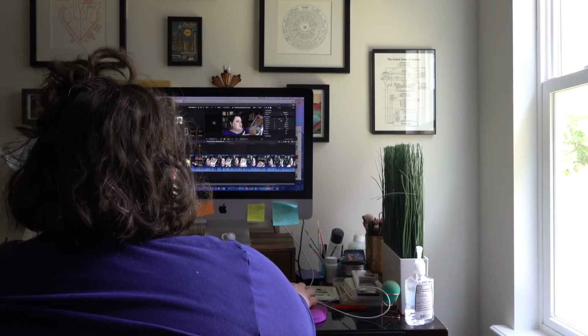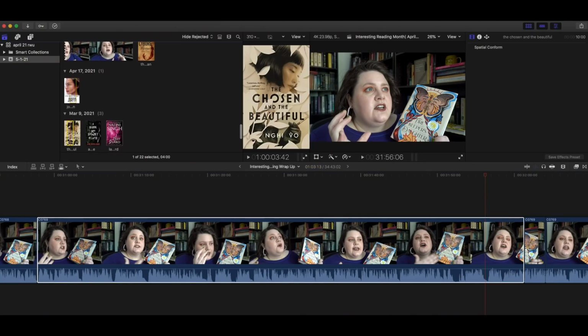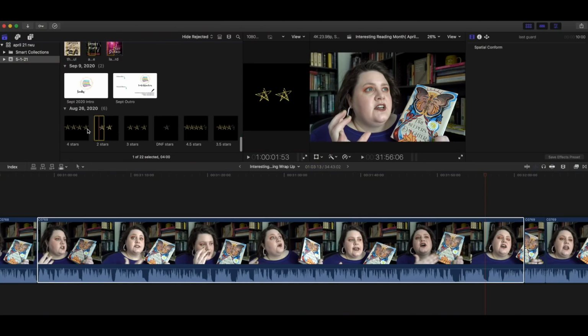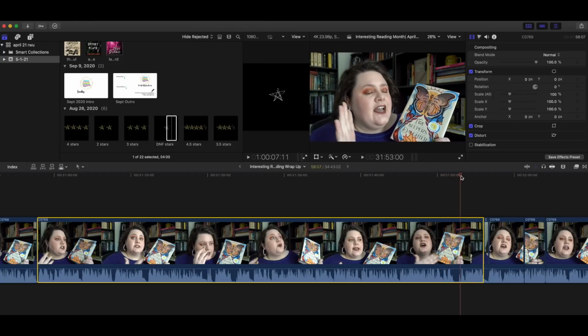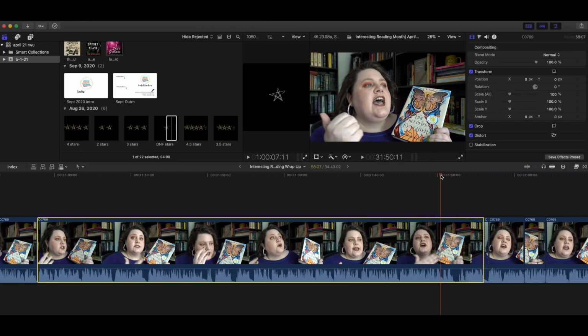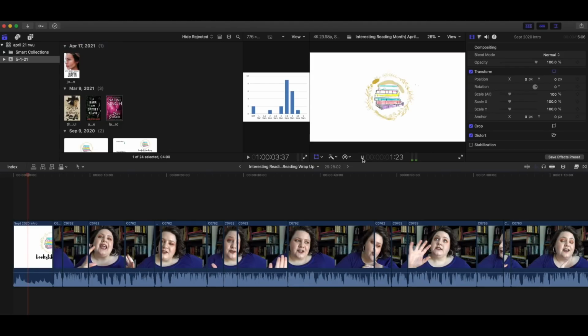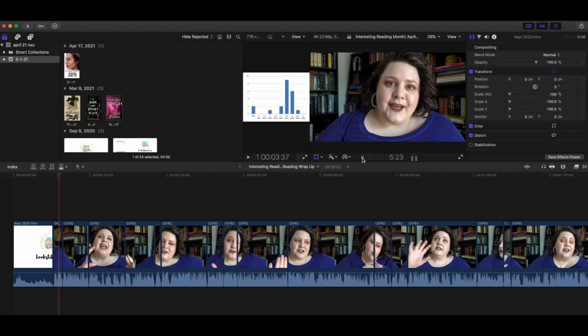Then once that's done, I will grab any of the images and other assets that I might need. By that I mean I have different star rating graphics that I keep on hand ready to plug and play. I grab any book covers that I need to add in. I grab any graphs that I'm going to show, any other images that I need to put into the video, and then I start actually listening to and editing what I'm saying and making sure that everything is flowing the way that I want it to flow.